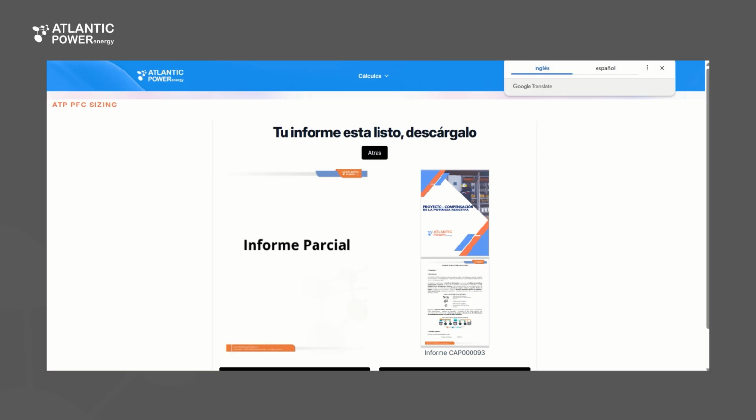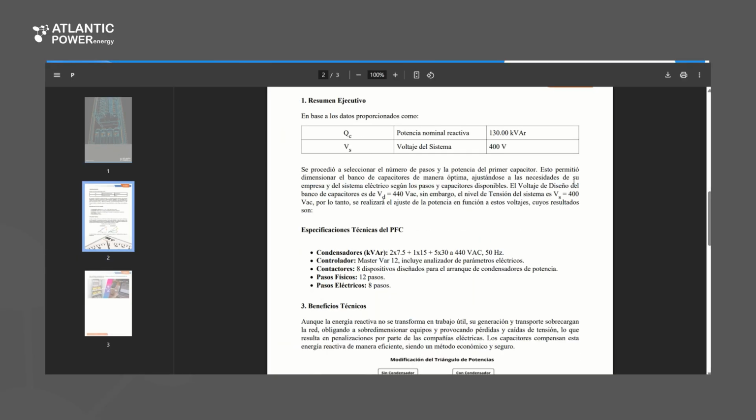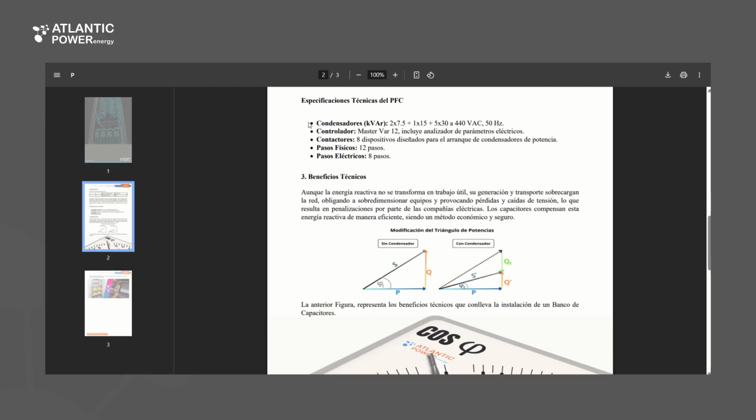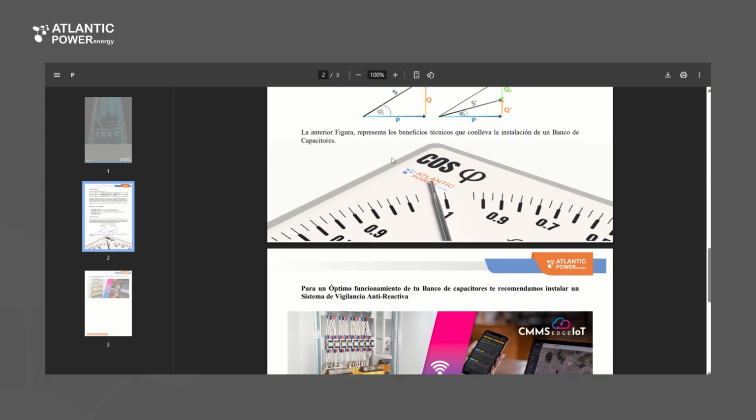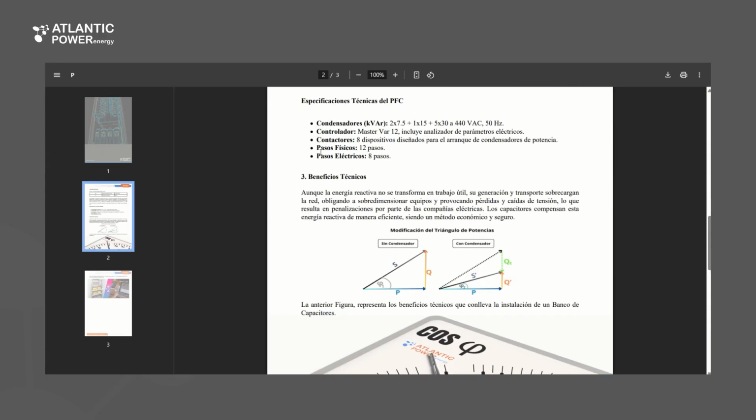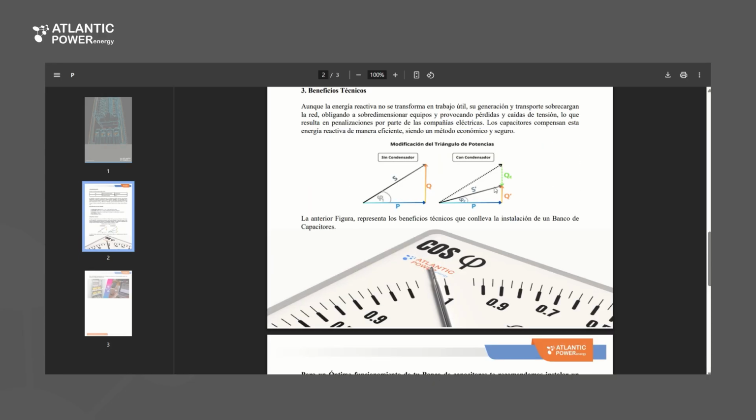We download the partial report, where we can see the entered values, technical specifications, configuration, and capacitor values needed to reach the goal. It also details the technical benefits, such as the difference in the power triangle and the recommendation to monitor the capacitor bank in real time.